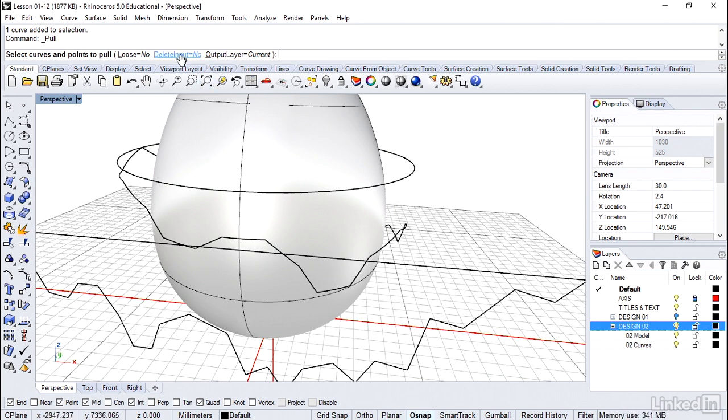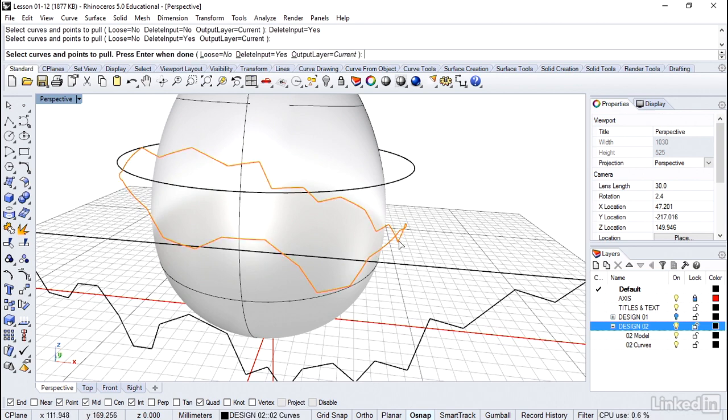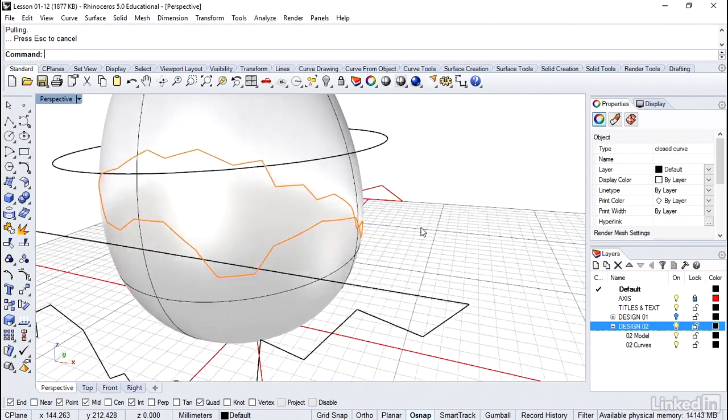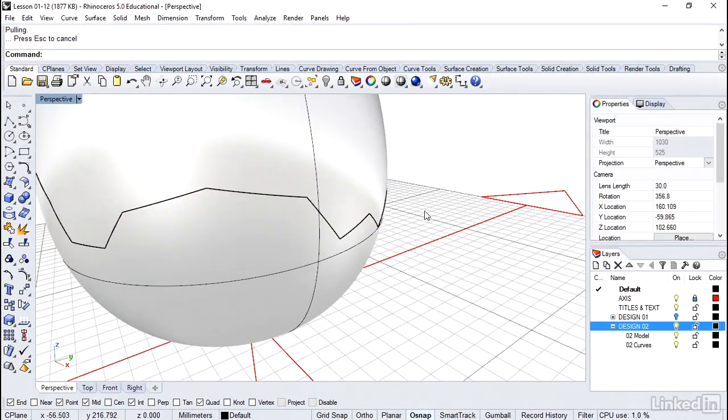So I do want to say delete the input equals yes. I don't want the original curve in the way. The curves to pull is this crack, which is in its second to last position. I'm going to right click, and then looking at the command line, surfaces and meshes that pull will be the egg. Right click to accept. And now you'll see it zooms right in there perfectly from every position.